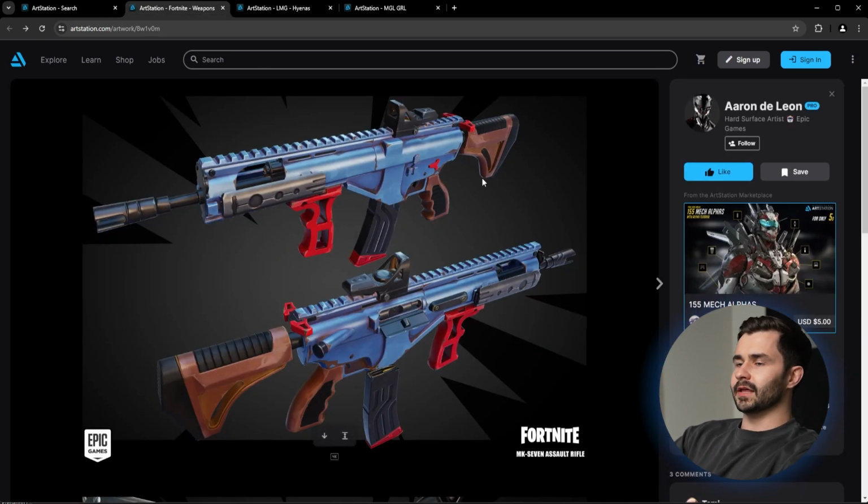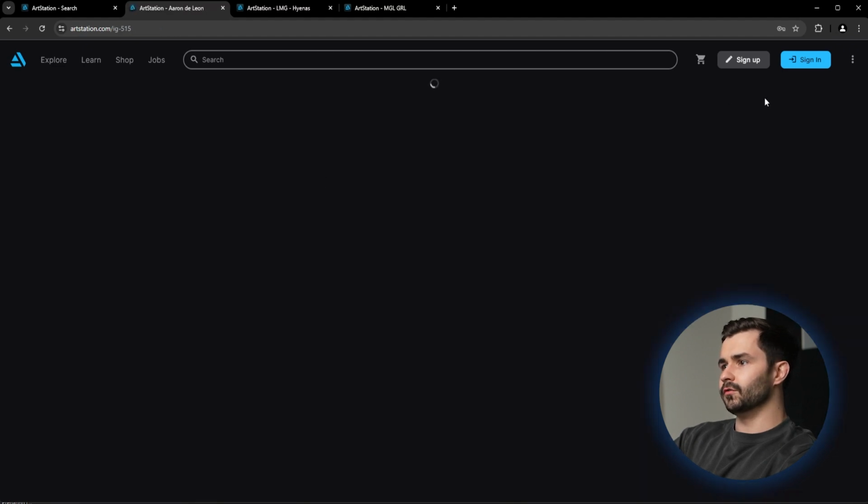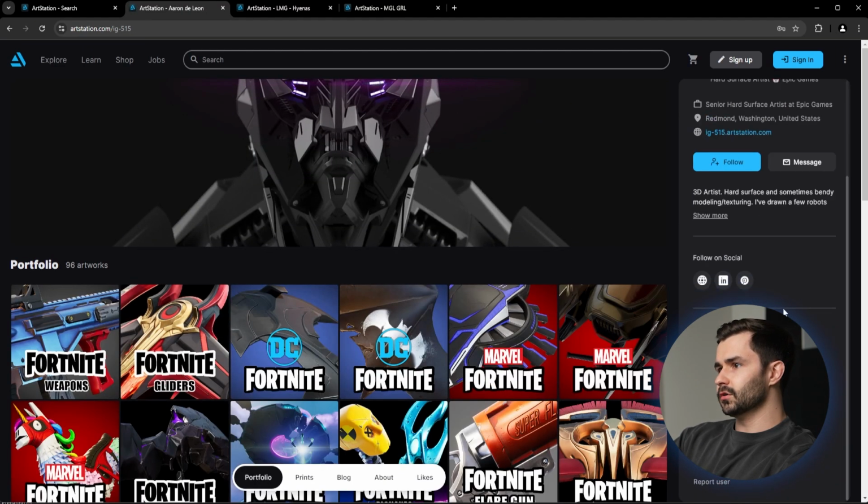Now say you're into stylized weapons like this guy. Number one, you're going to want to follow this guy, and number two, you're going to want to go to his profile, scroll down, and see who he's following as well. Because advanced level artists are almost always following other people in their niche.